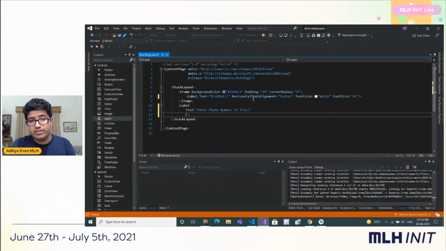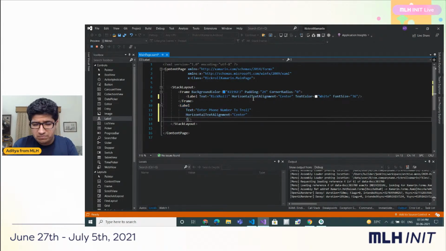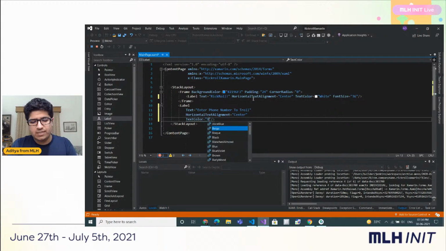We're going to add a couple of other details here. For example, I just want to keep the text center aligned. So I'm going to add horizontal text alignment, and I'm just going to keep that as center. And text color, I want to keep black maybe. So for text color, I can keep black.